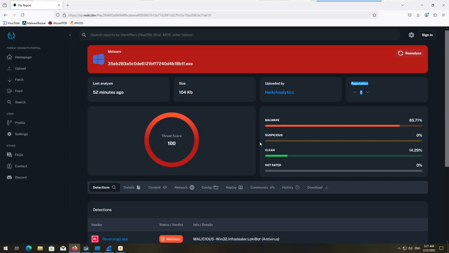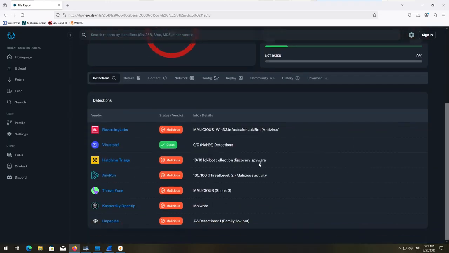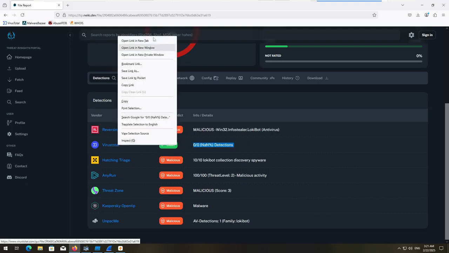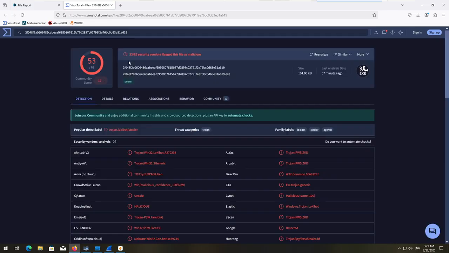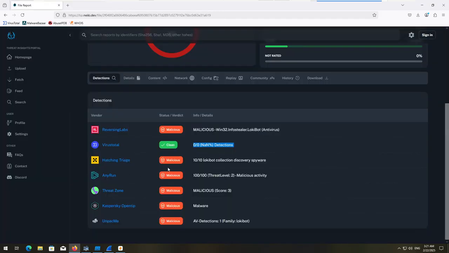If we come down here to detections, we can see that almost everything does flag it as malicious, and this is actually an error. So just to show that it is detected on VirusTotal as well, we open the link and we can see that it has 53 out of 62 detections and was last analyzed 57 minutes ago. So we'll come back to this.